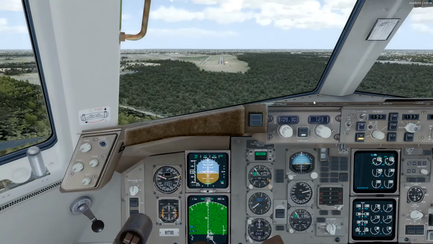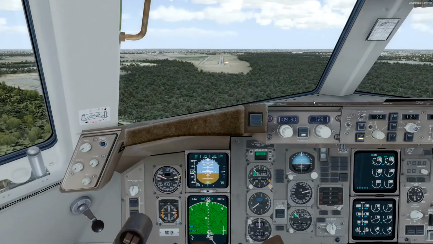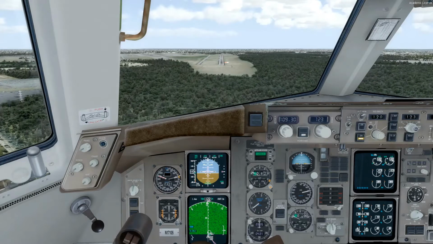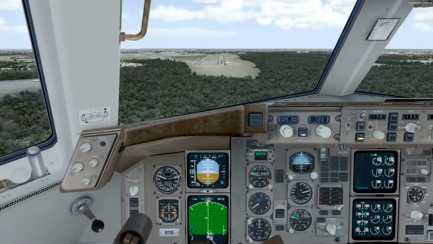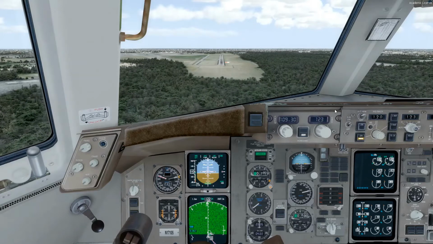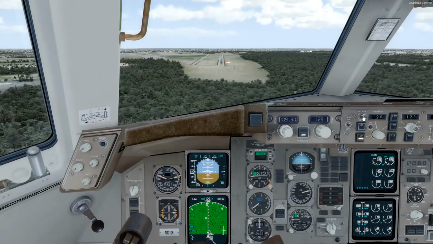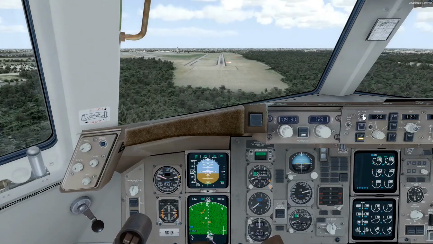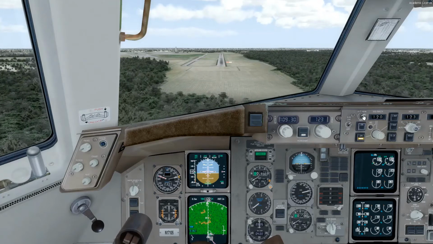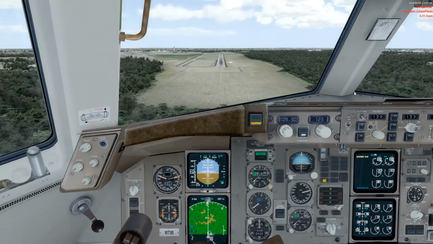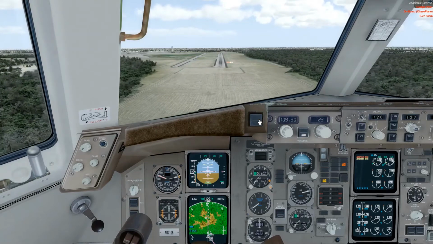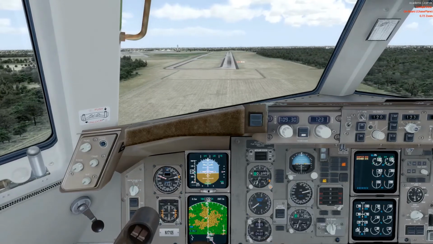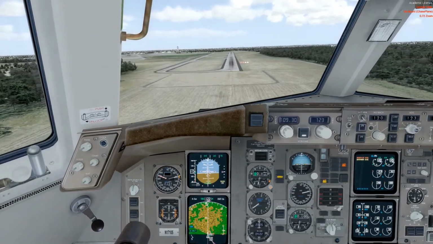At 30 feet, we will pull back on the throttles and start the flare, which is when the pilot pulls the nose up. 500. 500 feet above the ground. Autothrottle disengage. Autopilot off. I now have manual control to keep the aircraft on the center line. Minimums.